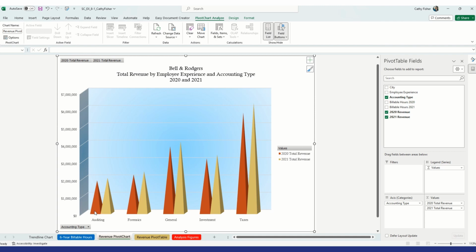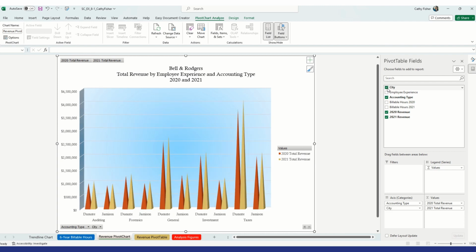So now we just see auditing, forensics, and general, and the total revenue for both. We can do it by city. So I'll just add the city in there. And so we have it by Durante and Jamerson.